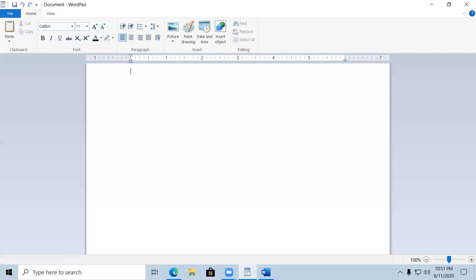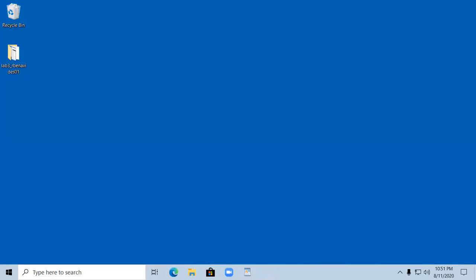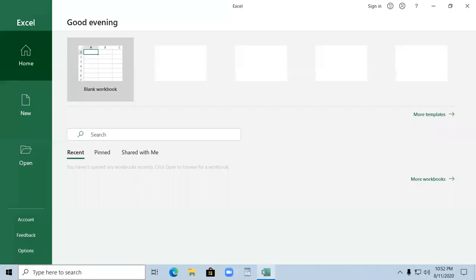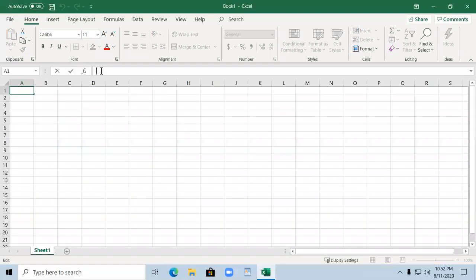So if you want to create a new screen, you would go ahead and say Control Windows D. D is for desktop, and that starts a new desktop, and I can launch something here. Let me go ahead and launch Excel. I feel like doing a spreadsheet. Okay, so how do I navigate here?